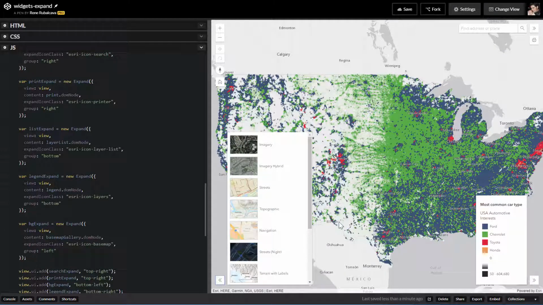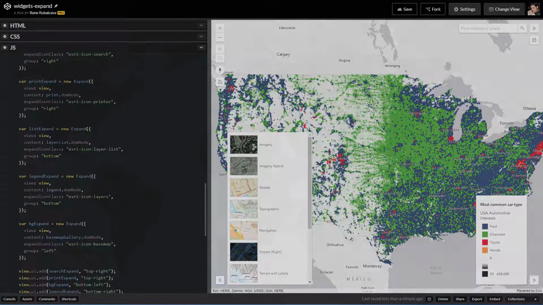There you go. Go ahead and take advantage of the new features on the expand widget to update the UI of your applications.